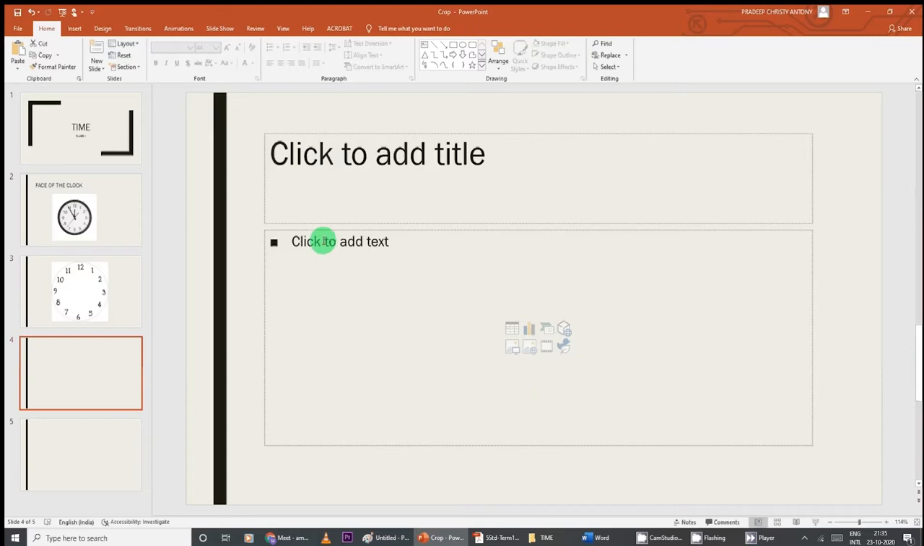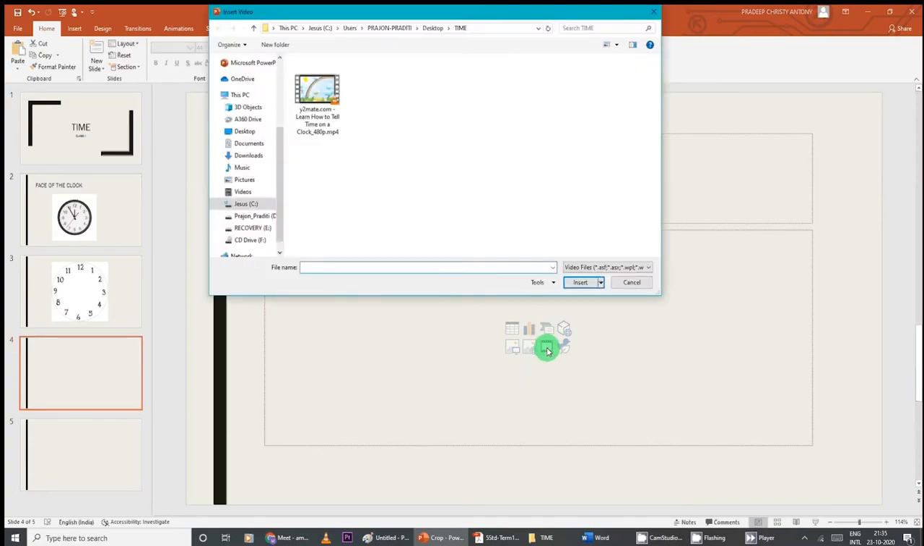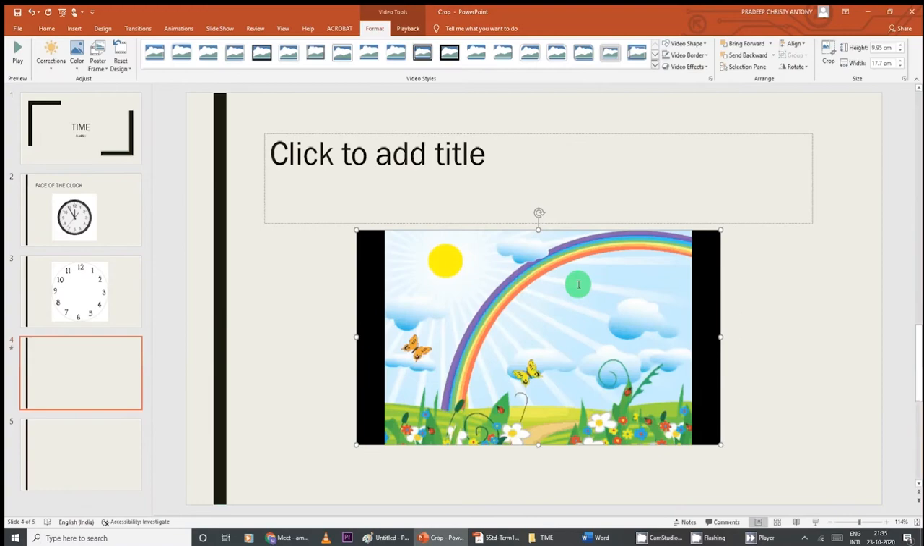Next picture, I want to add a video to it. So you can go to insert video. So I already have a video here. Insert. So I'm going to cut the video now. As I showed you, right click the picture, trim option.